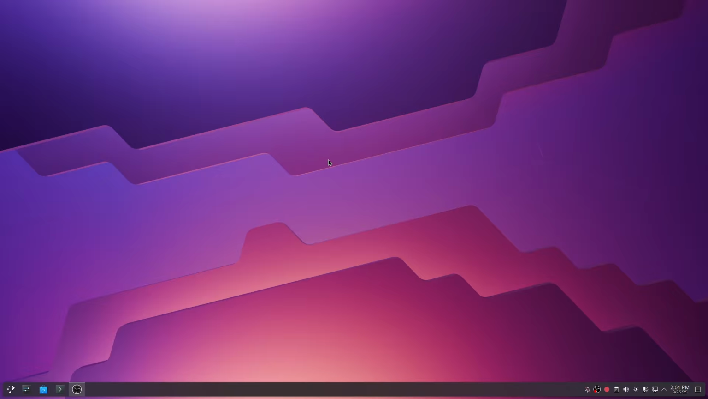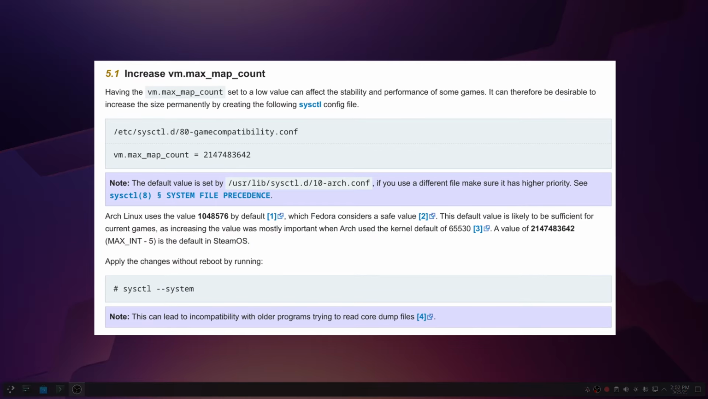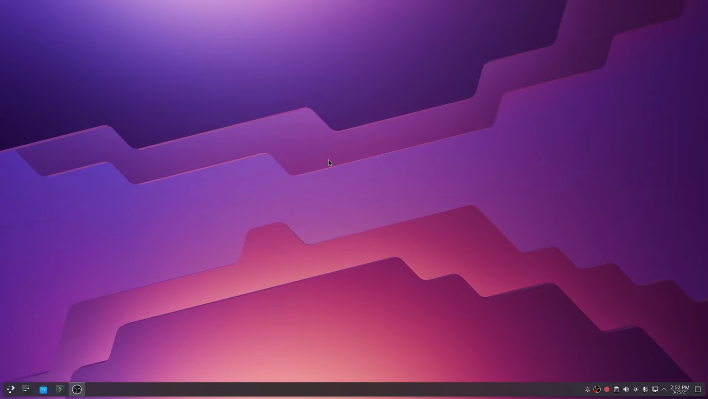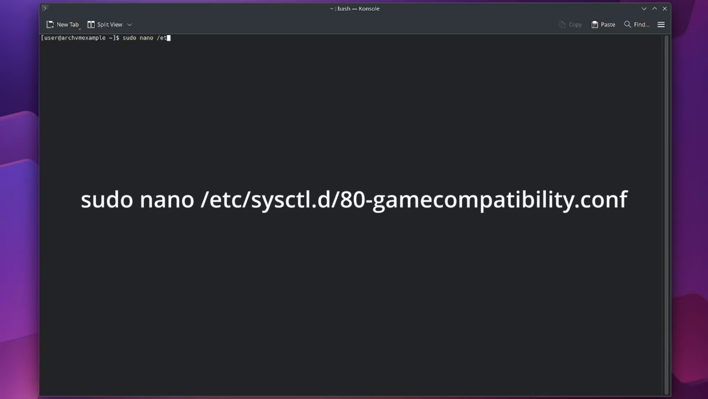So the next configuration that we're going to do is Steam specific. This is recommended in the Steam Arch Wiki page, and it recommends changing a sysctl variable to improve stability in some games. To do this, first we're going to open up console, and we're going to do sudo nano /etc/sysctl.d/80-game-compatibility.conf.